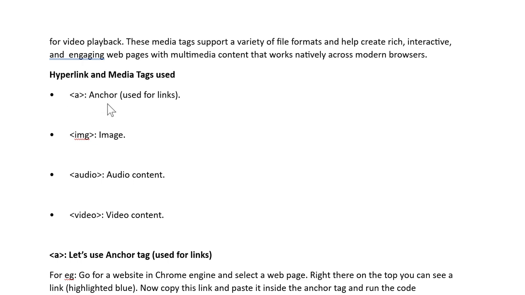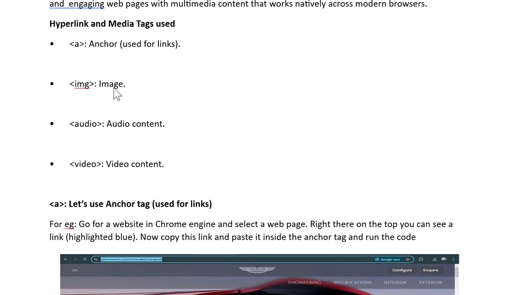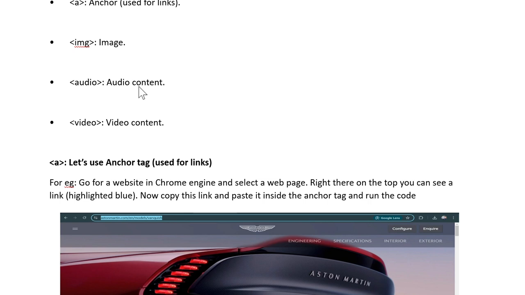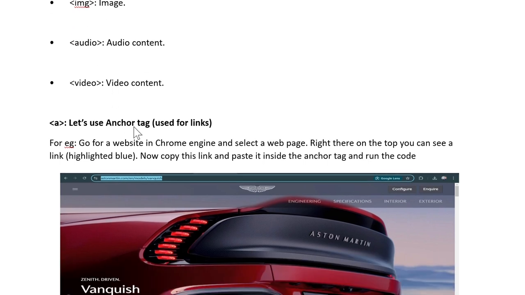The tag a, which is an anchor, is used for links. Suppose in your website you want to give the link of another website. There we'll copy the link of the website which we want to give in our website, and we just give it in the anchor tag. Okay. The image tag is represented with the img tag. In this tag we give the URL of the image, in the audio tag we give the audio content, and in the video tag we give the video content.